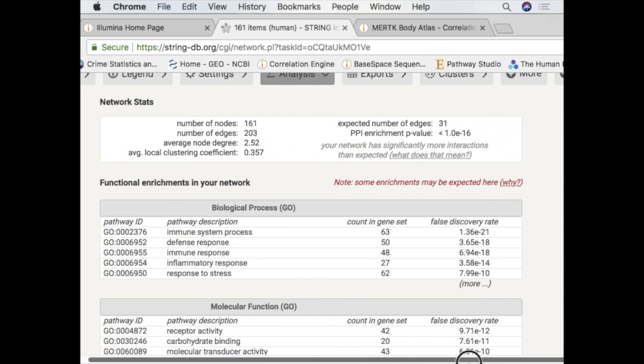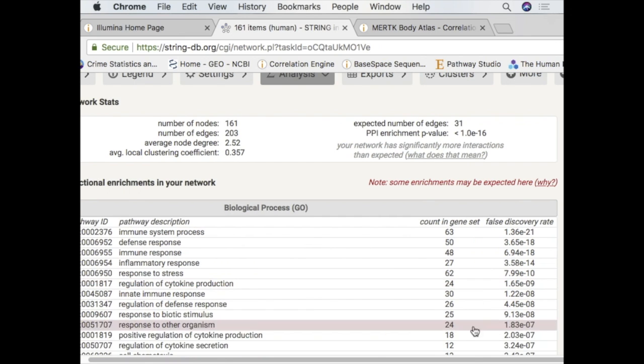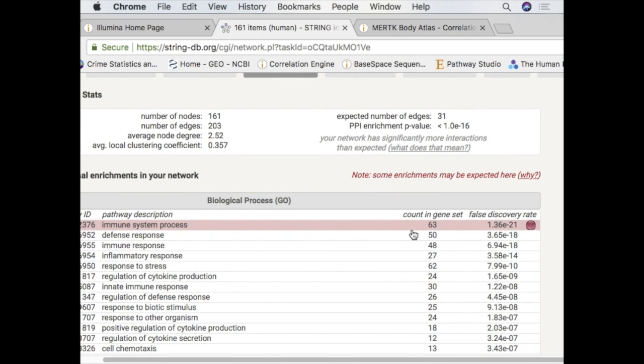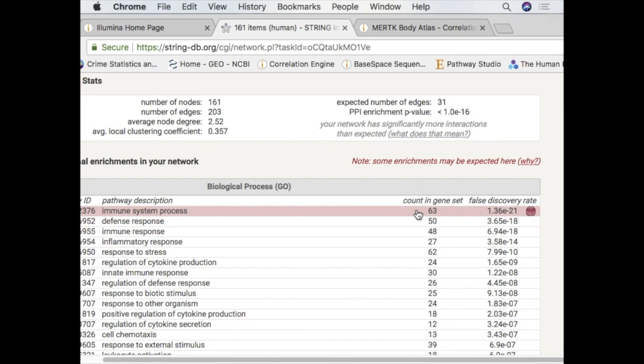So let's start coloring this network. If we look at biological processes, and again, these are the pathways that are overrepresented, this is the text mining that this program is doing. So 63 of these genes are involved in the immune system process. Let's color those, right? Go down a little bit. Not only do we have a lot of genes in the immune system, but almost half of them are in the innate immune response, right? For a tumor, that's kind of interesting.